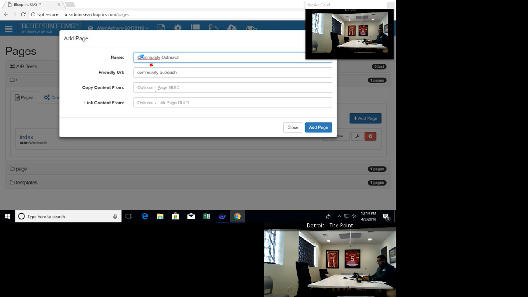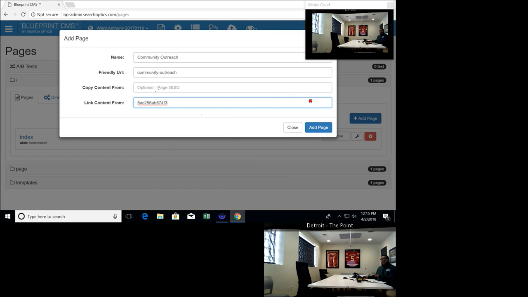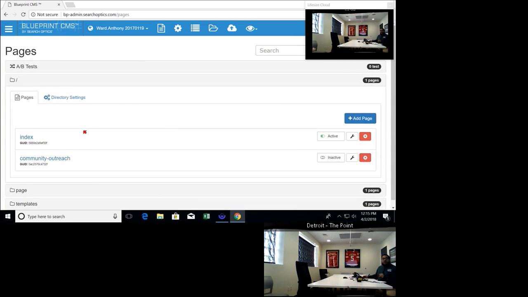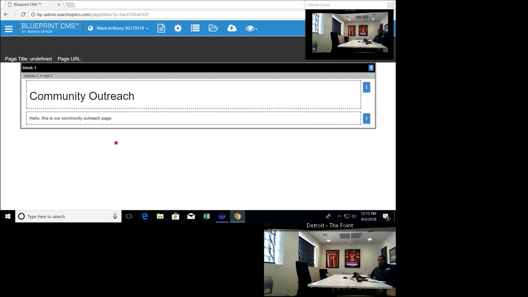Get this typed up properly. In this case, we're going to link the content from the original page. Same thing as copying the content, as you will see, with one difference here that I'm going to show you right now. So as you can see, our content that we added on the page on the previous site, it's right here. So you wouldn't have to do anything else. It's already added and you're good to go.